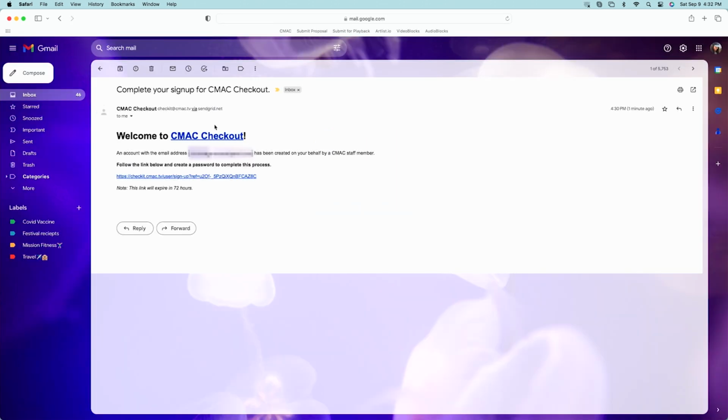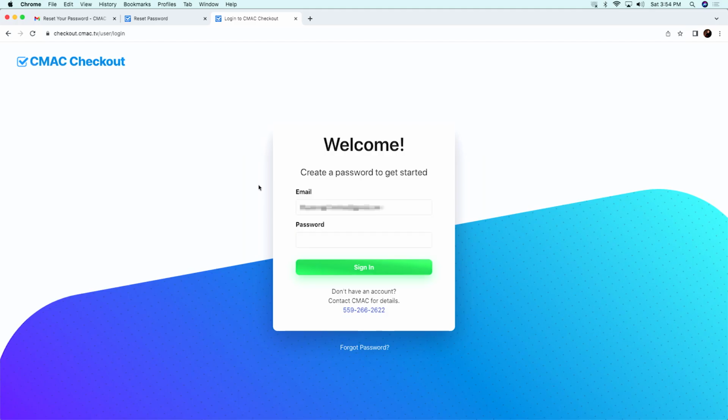Once you have become a member, you will receive an email sent directly to your inbox. The subject line will read, "Complete your sign up for CMAC Checkout." When you open the email, you'll see a link that will take you to our website to log in and create a password for future use. Go ahead and click on the link.